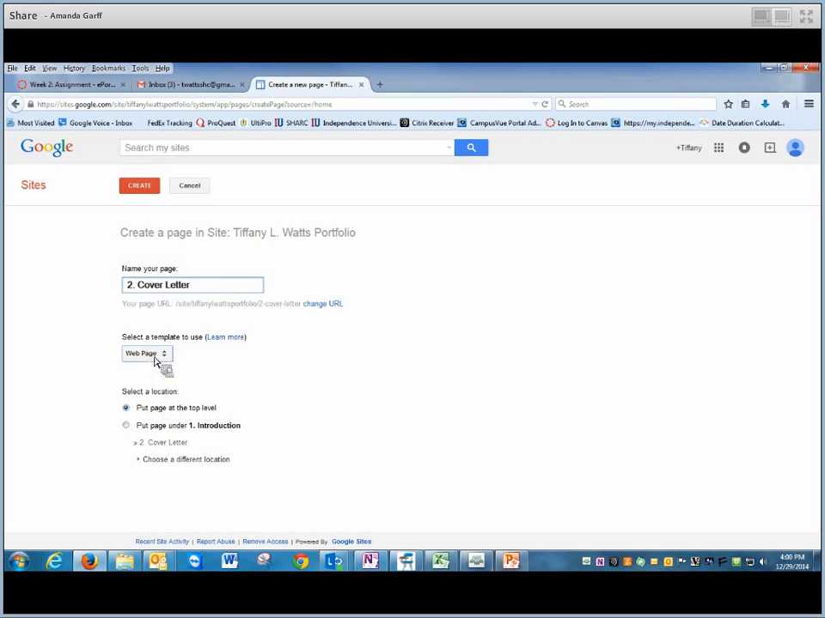And then down here, it should automatically be on the correct thing. We want it to be a web page. We want it to be put page at top level. We don't want it to be under introduction. That's only because it's going to create it as a sub page, and we want it to be at its own page. So it's going to be at the top level, not a sub page. So once I know that those are correct, I'm going to click create.